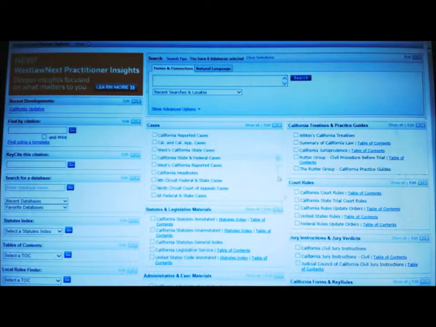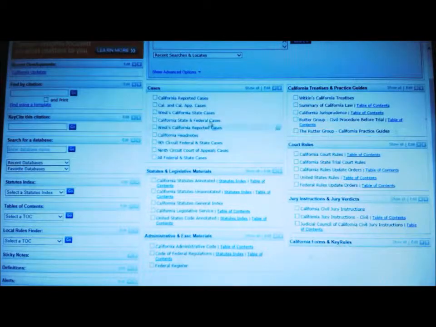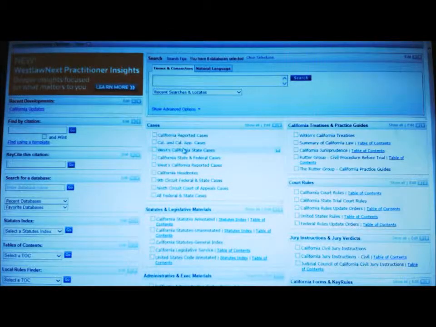I've also customized my home page, and here my first tab is cases. These are if I want to look at a California case, California statutes, whatever it might be, I can find it on this particular page. Now let me show you how I would normally use this if I was going to look for a case. There are two ways to search in Westlaw. One is terms and connectors, and the other is natural language.